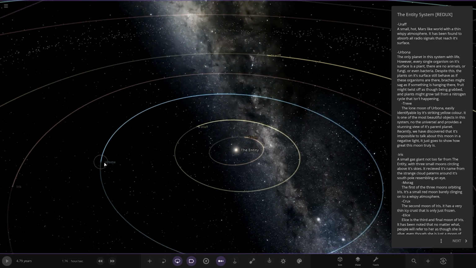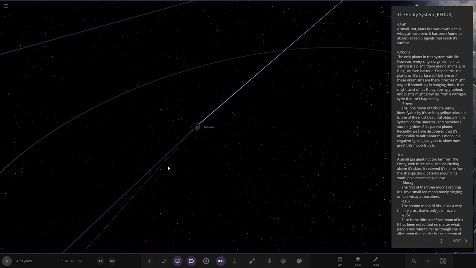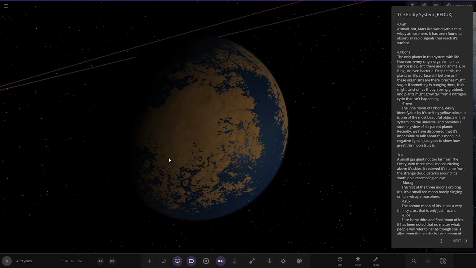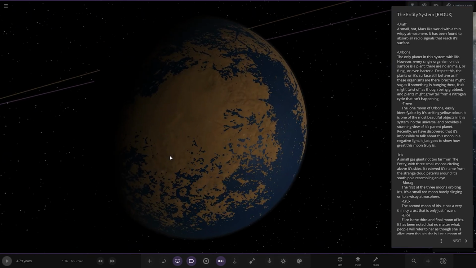Next up, we got Yorbonna. It's got ocean. Okay. The only planet in the system with life, however, every single organism on its surface is a plant. There are no animals or fungi or even bacteria. Despite this, the plants on its surface still behave as if these organisms are there. Branches might sag if something is hanging there. Fruit might twist off, though, for being grabbed, and plants might grow tall from a nitrogen cycle that isn't happening.